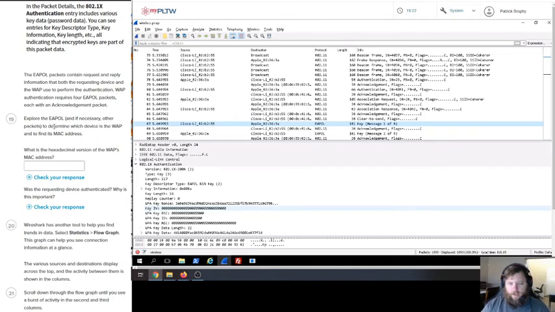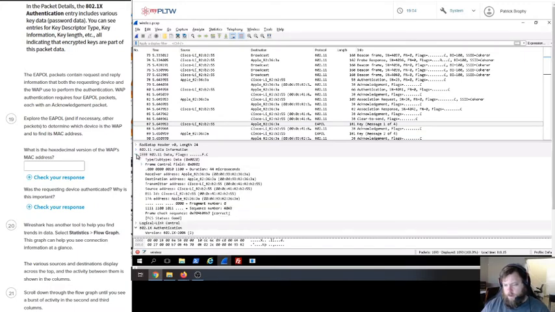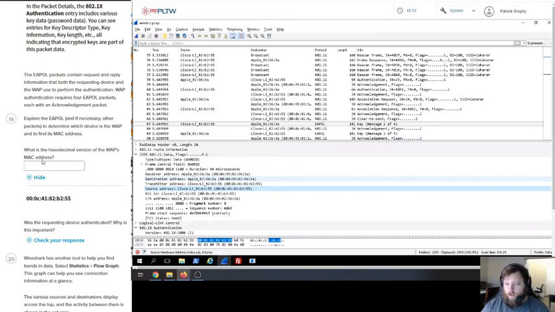Explore the Apple, and if necessary, other packets. Determine which device is the WAP and find its MAC address. All right. Let's see if I can figure this out. I assume this is it. So I guess this thing is it, right? That'd be the MAC address, right? Am I right there? Yeah, you bet I'm right. So boom, I go into details and the Cisco, I mean, this is it right there. So let's type... oh, I'm not typing it in, I can just copy and paste. I figured that one out myself.